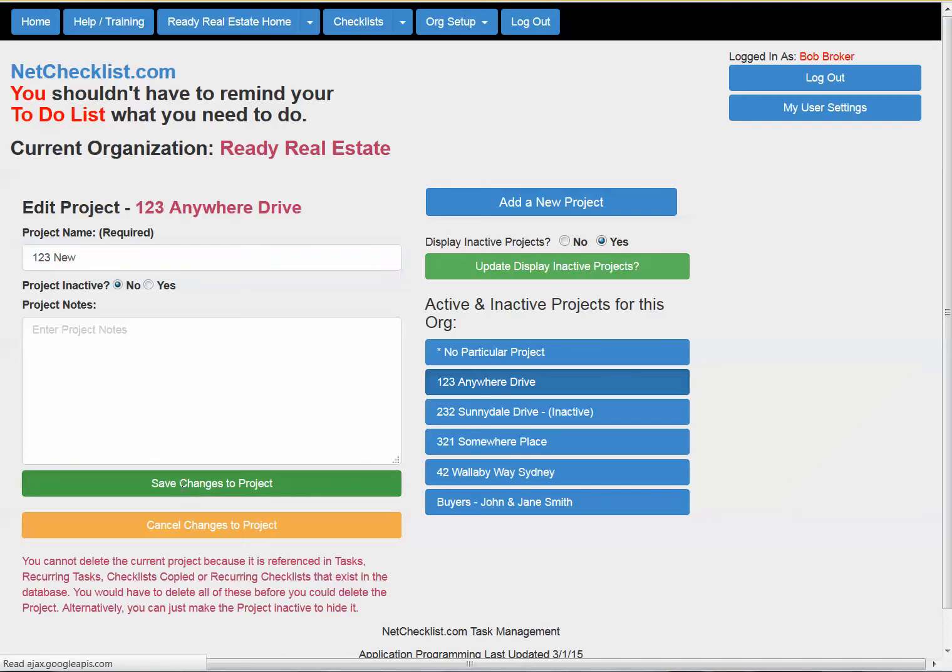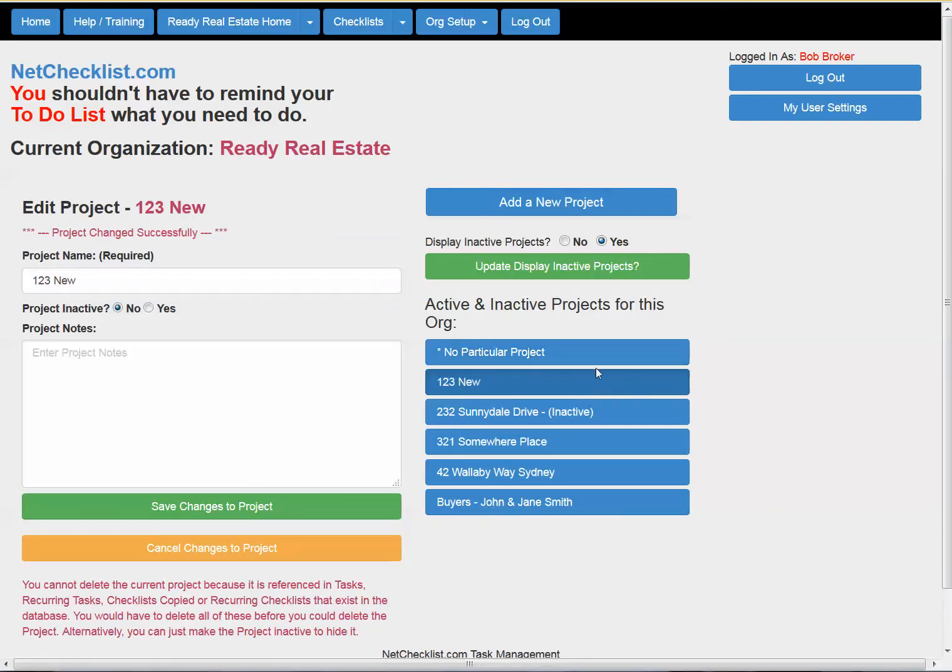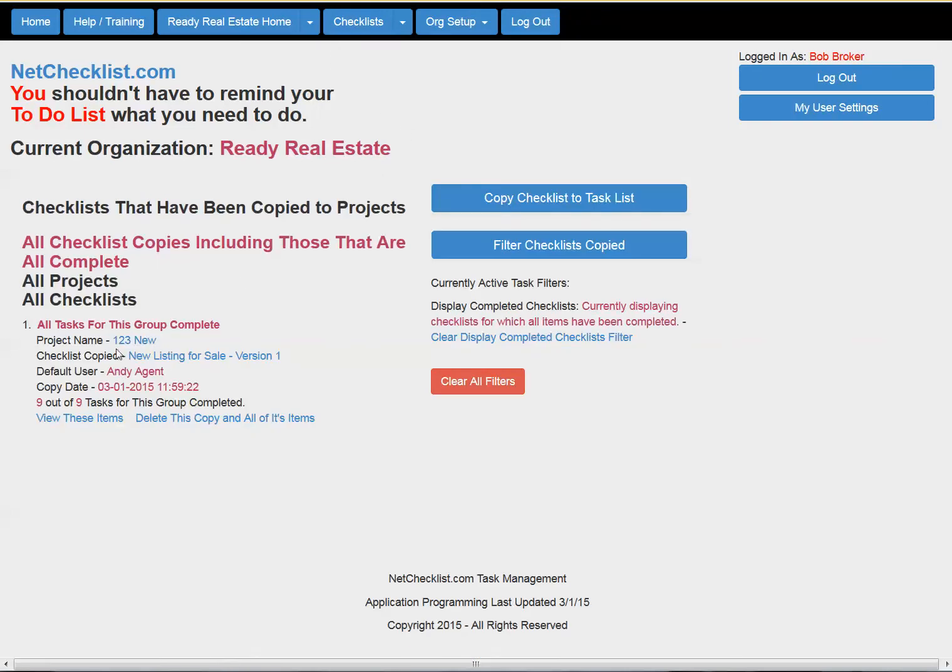So I'm going to change the name to new. So I've changed that here. And so now I can just use that same one for my new projects. The problem with doing that is now if we come over to that checklists copied page, and here's that same one, the project name now shows 123 new, which is clearly misleading. This is the same one that was there before, but if anyone looked back at this, they would think that this checklist was copied and completed for that new project, which it wasn't. So that's why I don't think that simply renaming those projects is a good idea. So just mark them inactive. So that's what you need to understand about working with projects in the application.